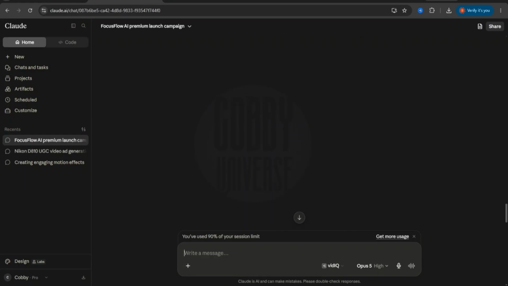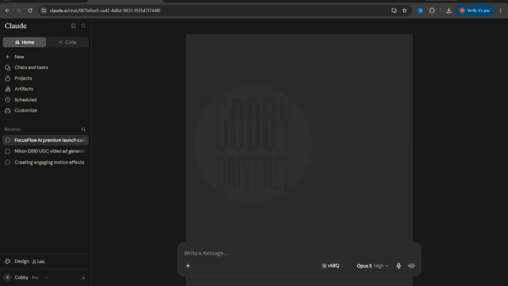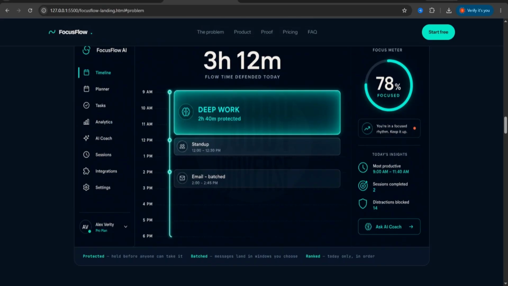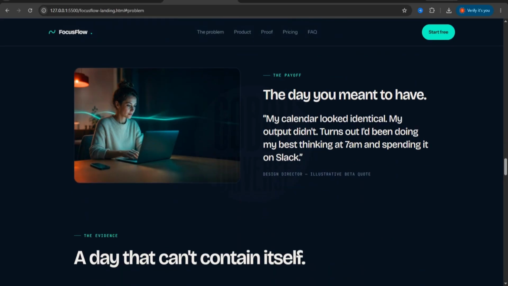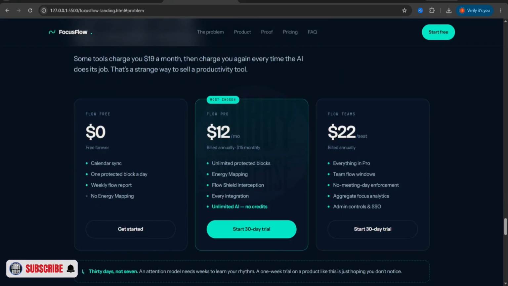That's the difference with Higgsfield MCP. Claude isn't just generating ideas anymore. It's producing real deliverables that you can actually open, edit, and build on. So at this point, Claude has already researched the market, built the brand, generated the marketing assets, and even delivered a production-ready landing page. That's impressive on its own.